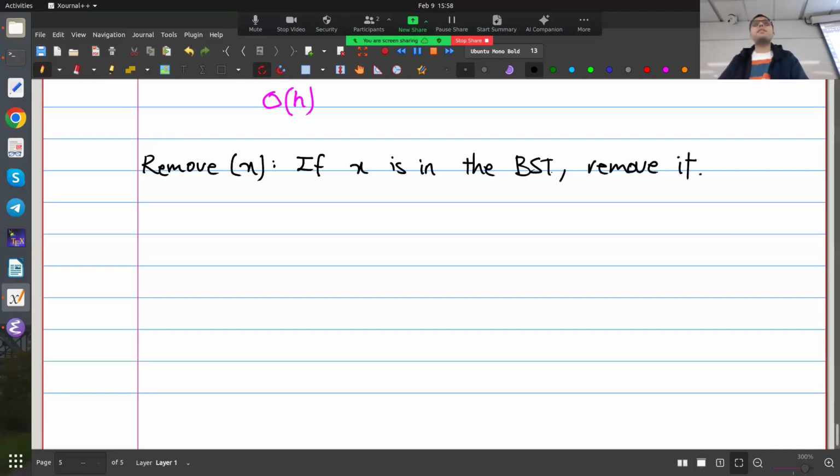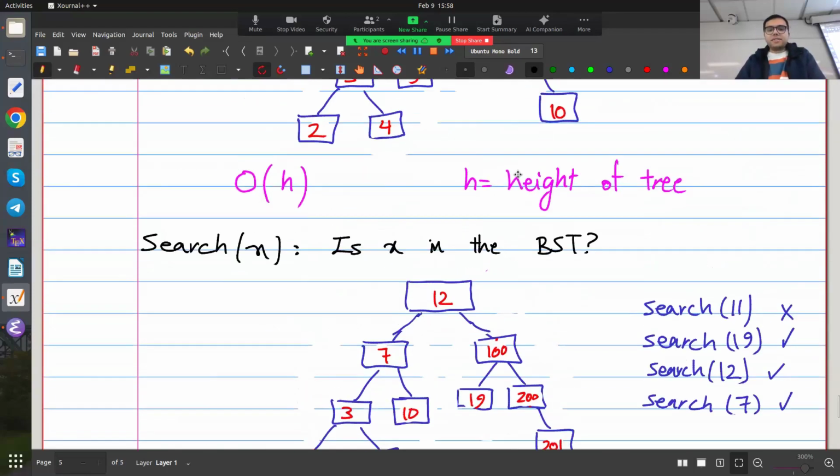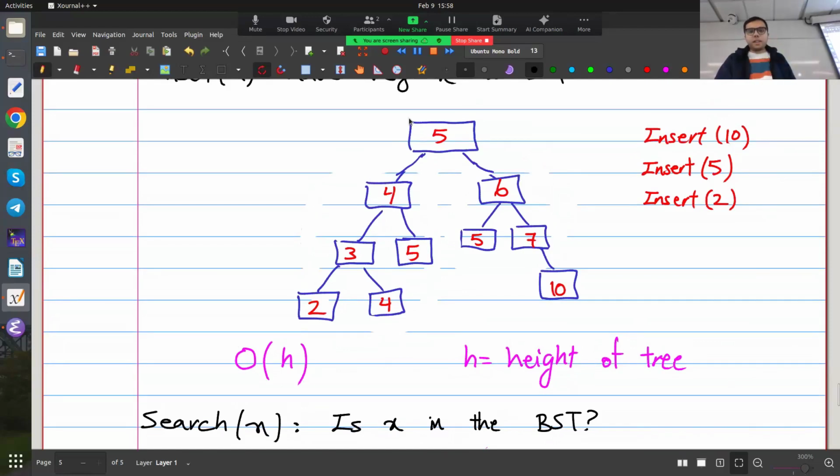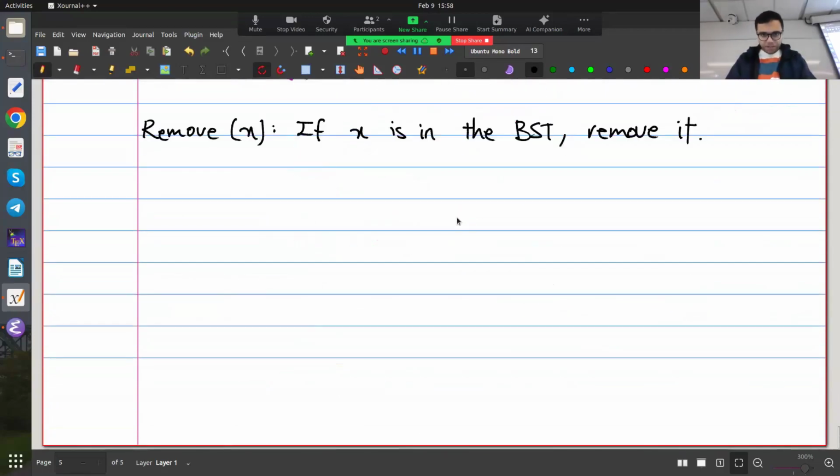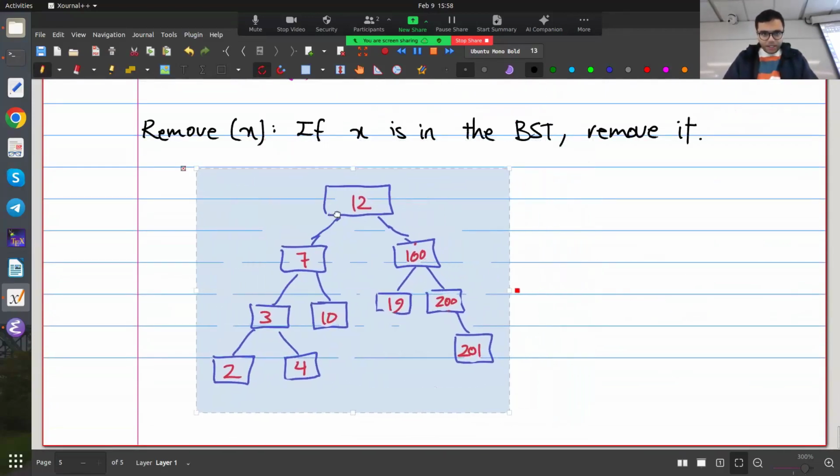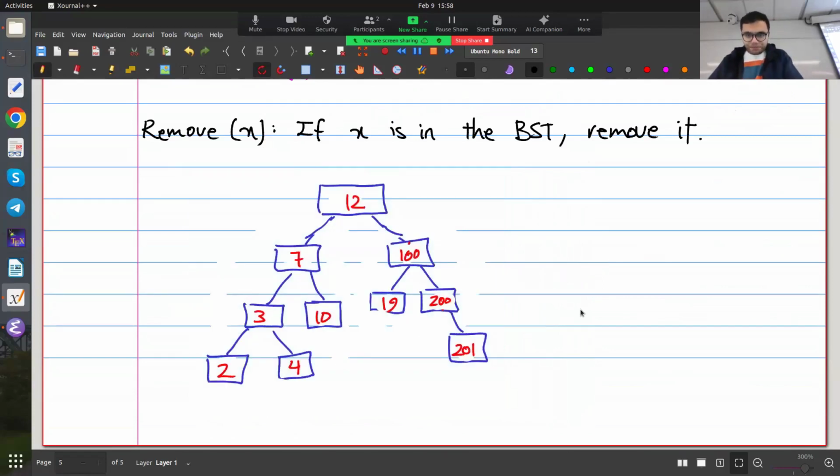Now, here's the part where things get a little bit complicated, because what if I have several copies of X? Do I have to remove all of them or just one of them? In general, if you have several copies of X, you have to just remove one of them. Okay? But a lot of the times in our binary search trees, we actually do not allow repeated numbers. And that makes life much easier because then there is only one if there is, and you can remove it. Okay. Let's say this is my binary search tree. And let's say that someone is asking me to remove 201.